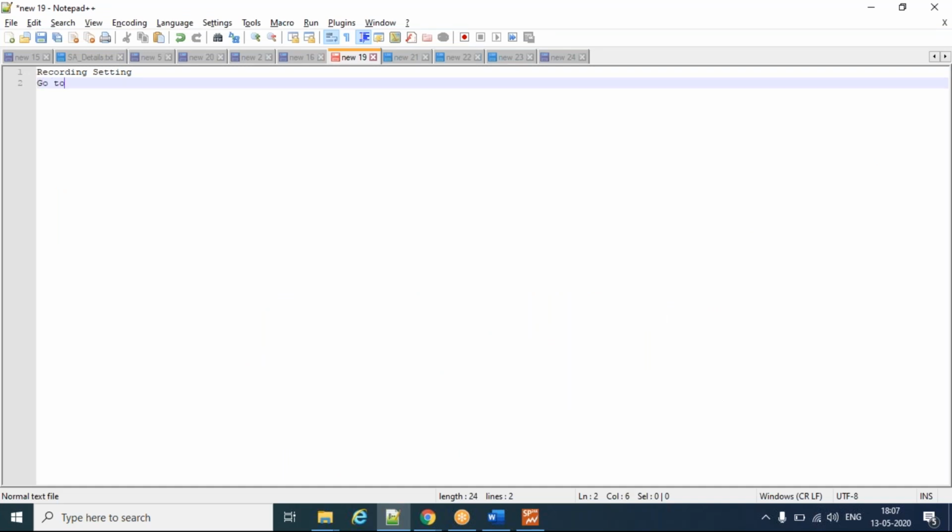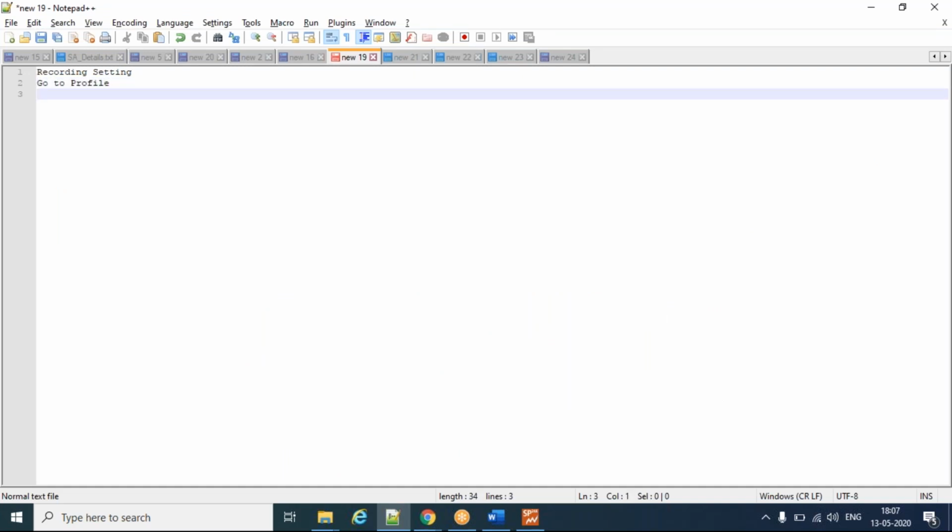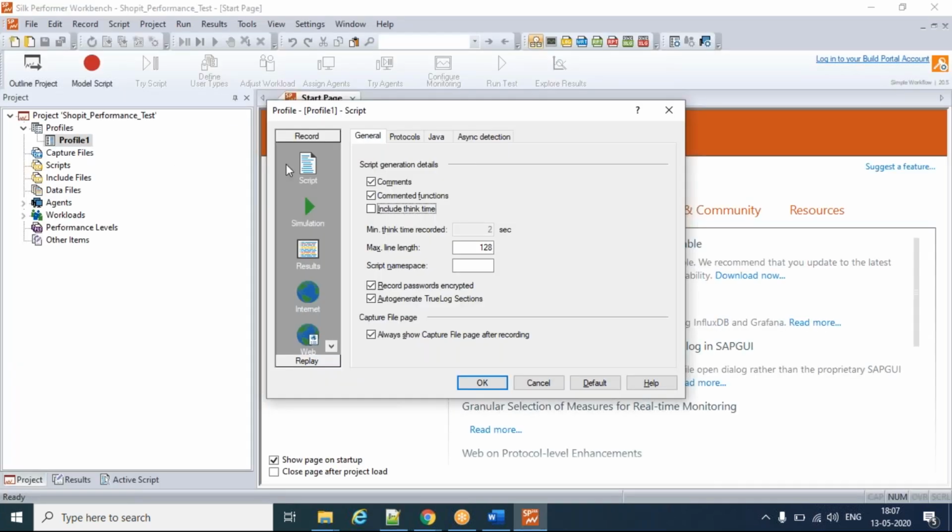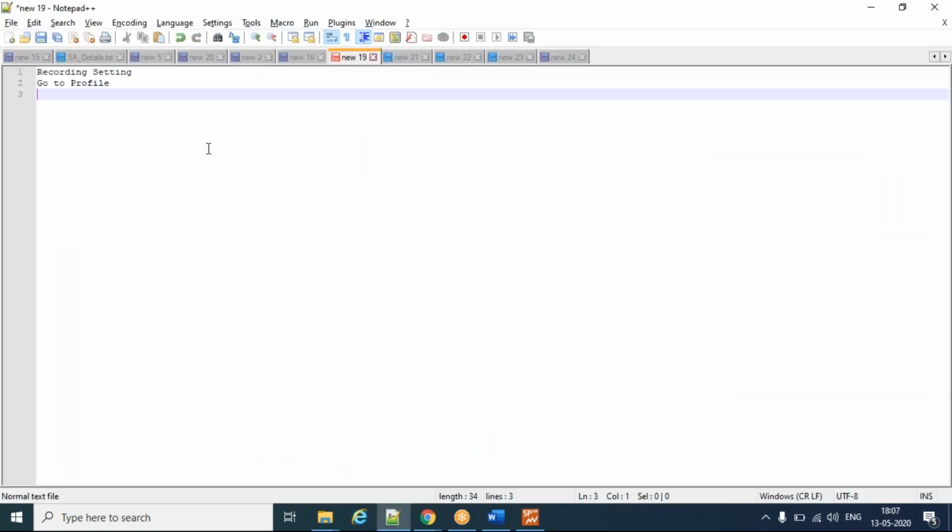Let's go to profile. So I'm noting this down because these would be the minimum points you can check before recording and get started. You need not worry every time about all the other settings which are not even required for the recording.